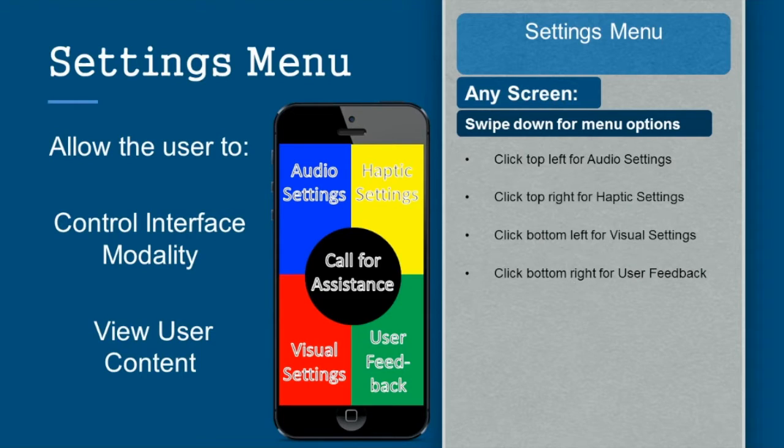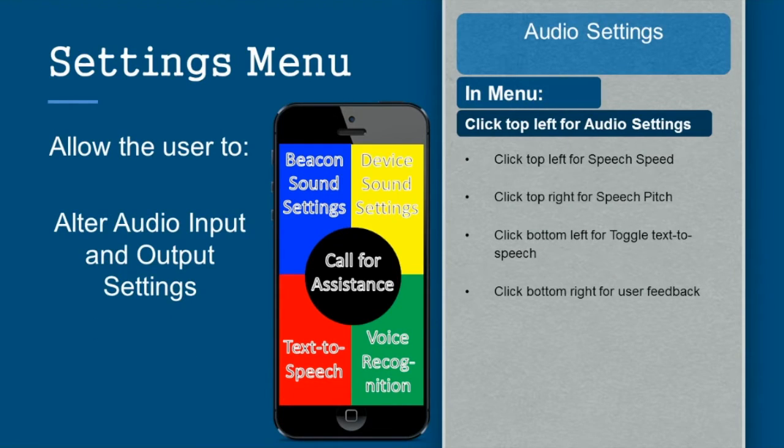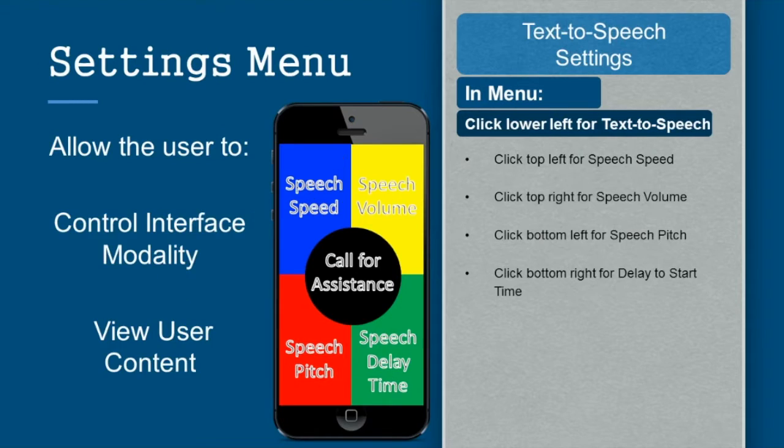For example, the user is able to increase the text-to-speech playback by first clicking on the top left quadrant of the screen to access the audio settings. Options on this screen are beacon sound settings, device sound settings, text-to-speech, and voice recognition. By tapping the bottom left quadrant labeled text-to-speech, this will allow the user to modify these settings. Here, the options are speech speed, speech volume, speech pitch, and speech delay time. Selected will be speech speed.